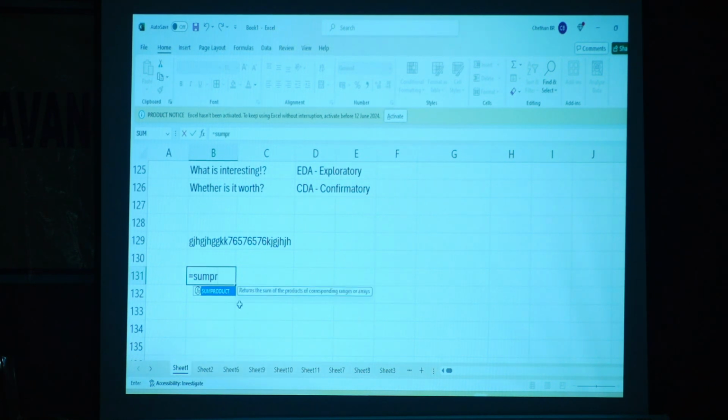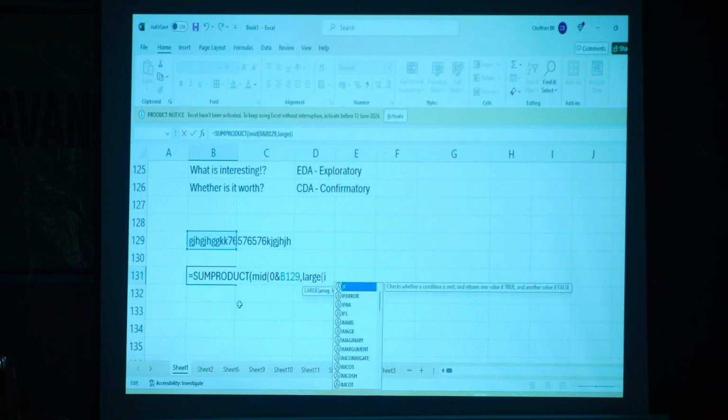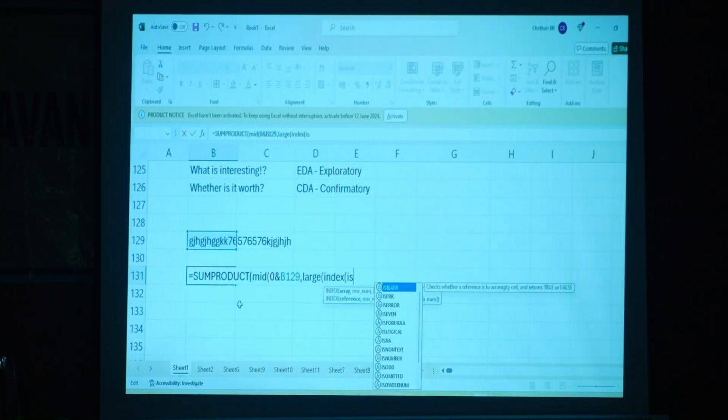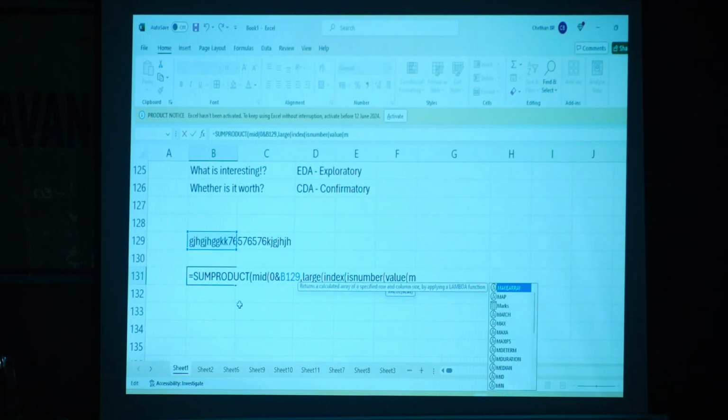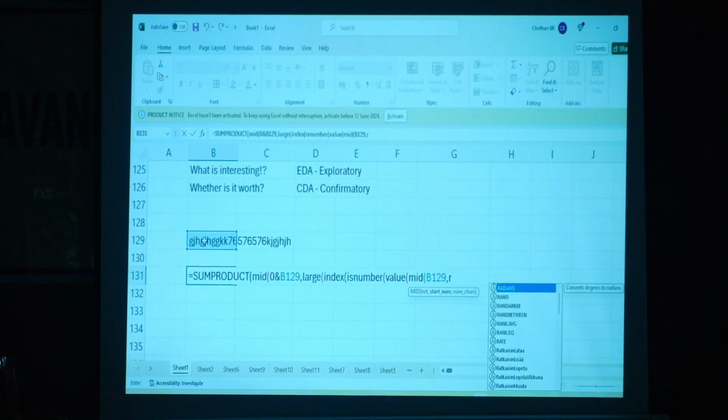But please see this. I am typing the formula starting with SUMPRODUCT. You may be asking, why SUMPRODUCT? So, SUMPRODUCT of what? MID of 0 ampersand this text, comma, LARGE of INDEX of ISNUMBER of VALUE of MID of the text, comma, ROW of. Have you ever written a formula like this, friends? ROW of 1 to 100.